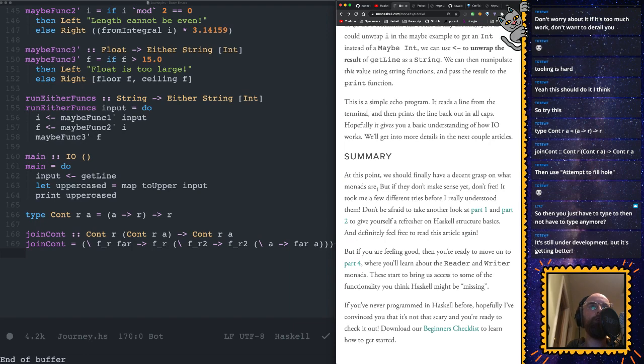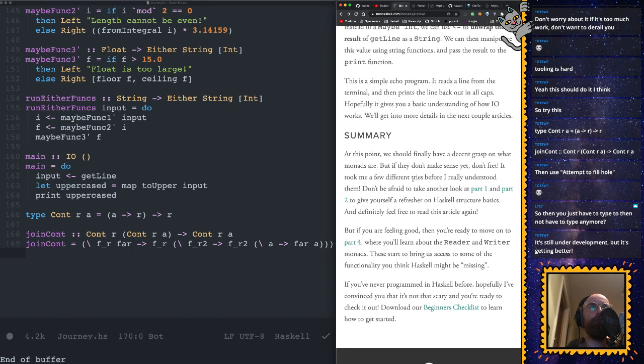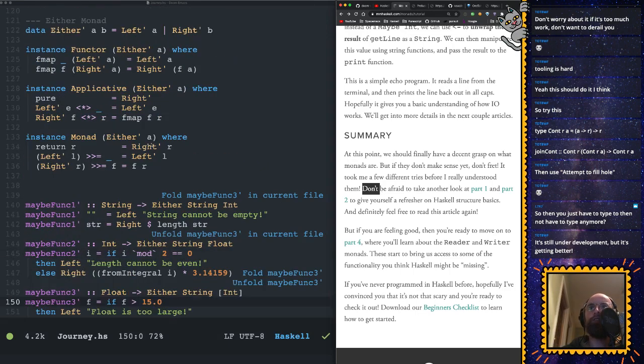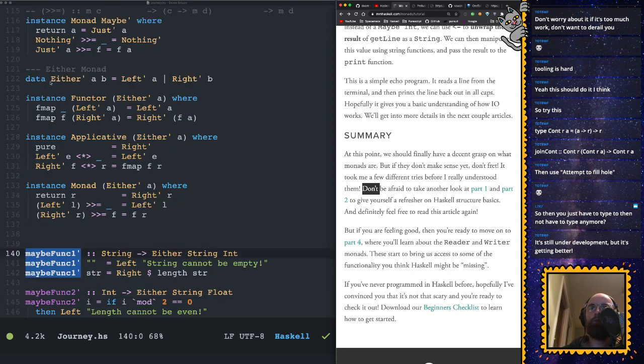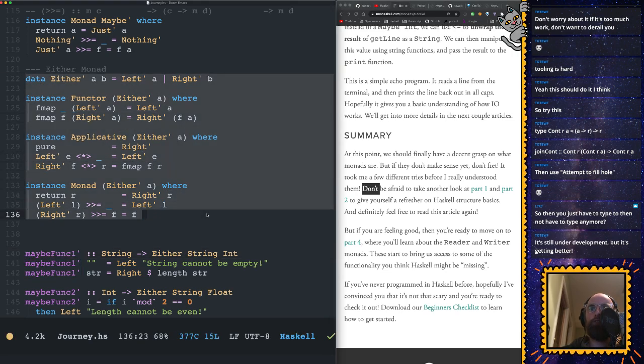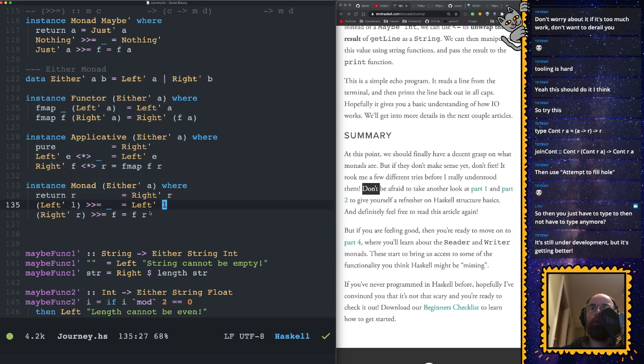Cool. So, summary. At this point, we should finally have a decent grasp of what monads are, but if they don't make sense yet, don't fret. It took me a few different tries before I really understood them. There are lots of examples and potentially blog posts and things like that. And I guess I kind of literally did how to understand a monad by just doing this. It was the journey to a monad.